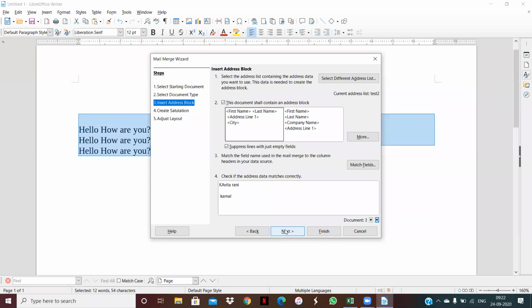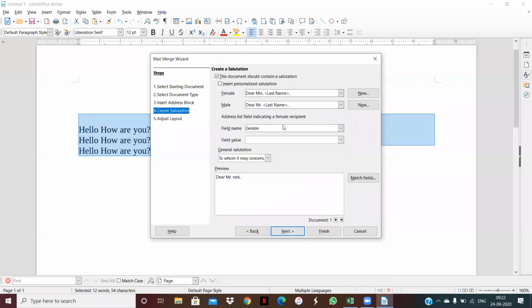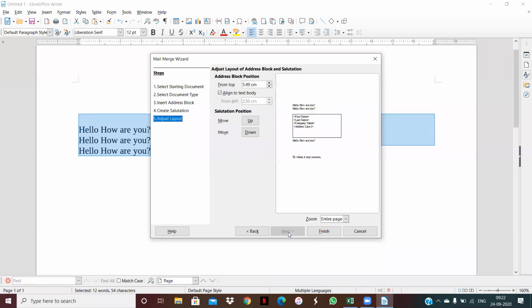From here again you will click on next. Now it will ask from you create a salutation, means whether you want to add dear Mrs. this one and dear Mr. this one. If you want to add, then click on insert personalized salutation, otherwise no need to click. Now click on again next.